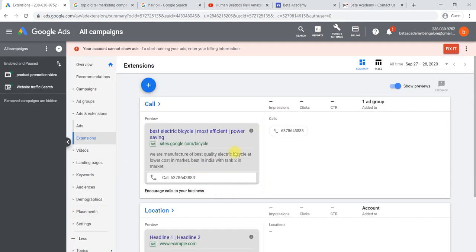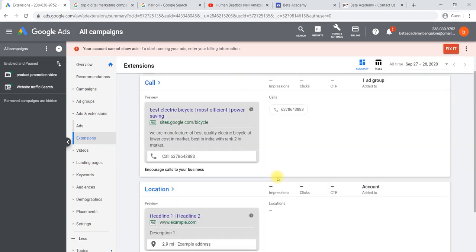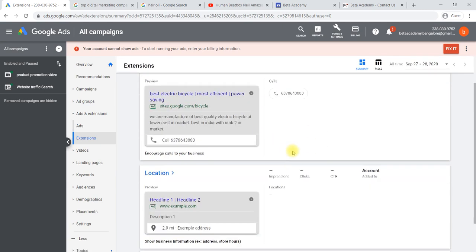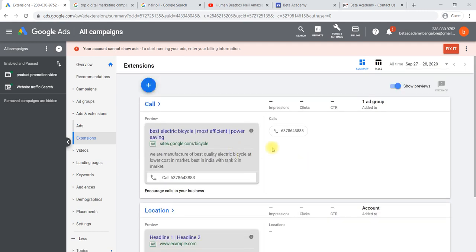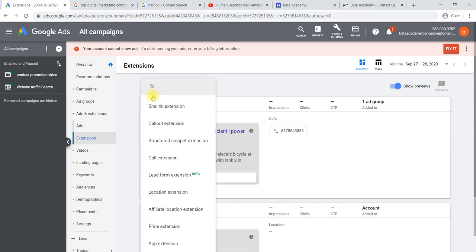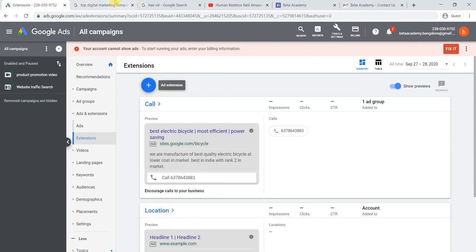These types of extensions you can add. Here a location-wise extension has been added, and similarly a call extension has been added. Like this, you can create different types of extensions for your different ads and ad groups. This is how we can add extensions in ads and the extensions section.